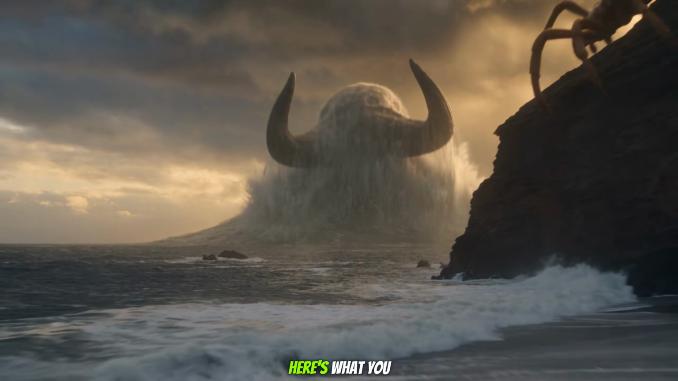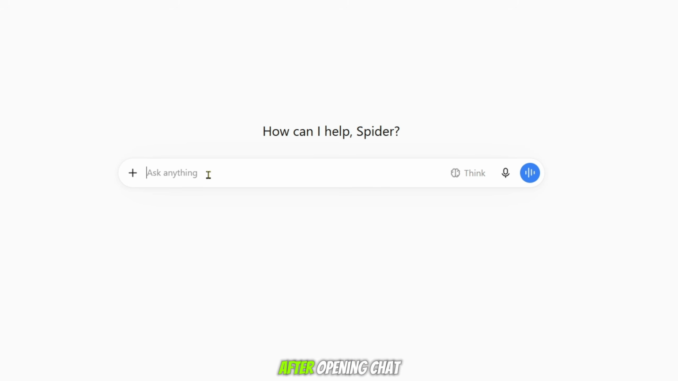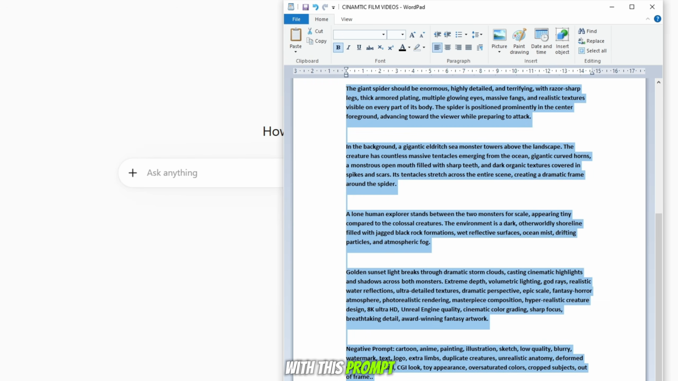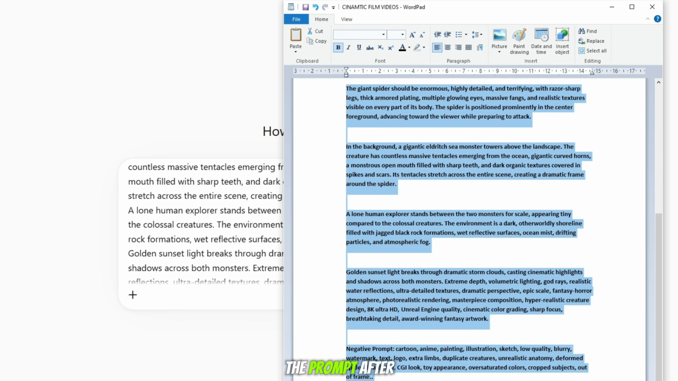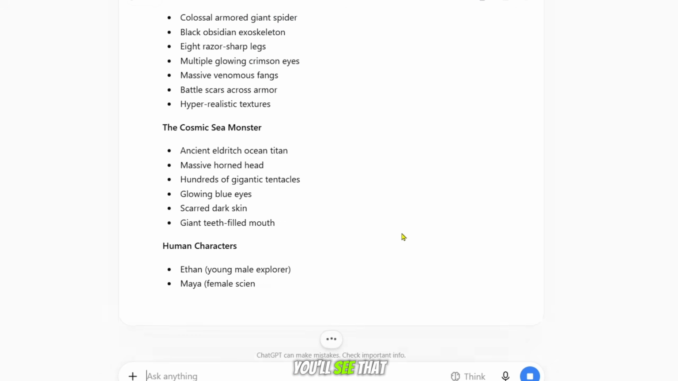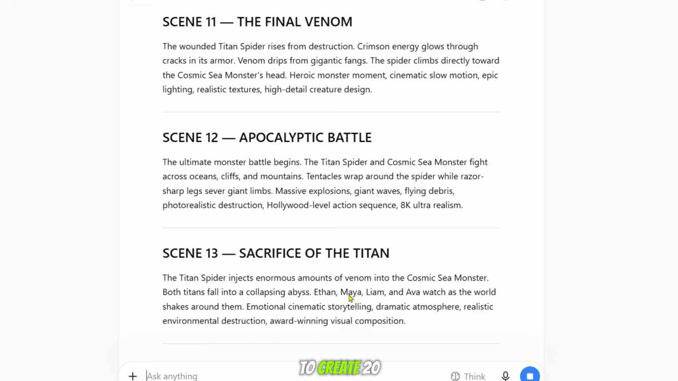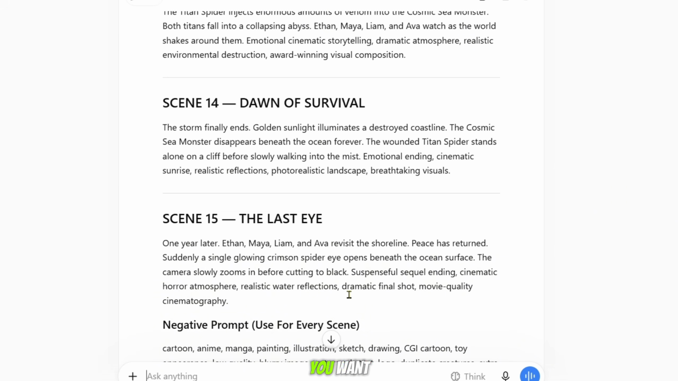Alright friends, here's what you need to do. First, open ChatGPT. After opening ChatGPT, simply paste this prompt. I'll provide you with this prompt, and you can download it from the comment section. Once you paste the prompt, after a short while, you'll see that all 15 scenes will start being generated. If you want to create 20, 40, or even 50 scenes, you can generate as many as you want.